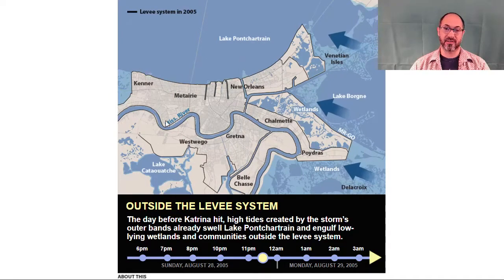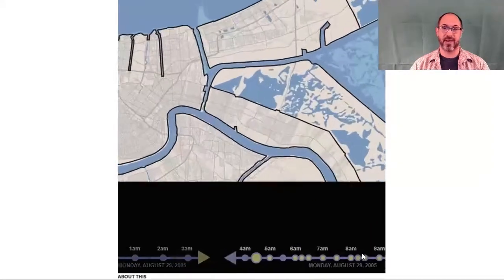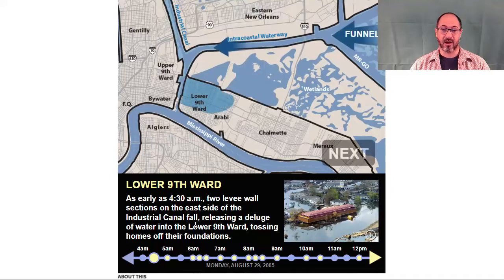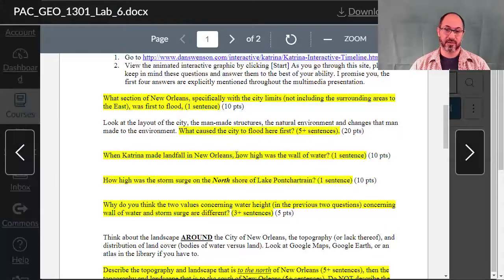You'll see this is the layout of the city of New Orleans with Lake Pontchartrain to the north, Lake Borgne to the east, and then wetlands to the south and eventually the Gulf of Mexico. So go through here, look at the graphics, understand what it's saying. For example, in this slide, it's talking about the breaking of the levees and the lower Ninth Ward flooding first. So if you go back to the lab, there are a number of questions here, 1, 2, 3, 4, 5 questions that deal with information that is provided to you within this interactive multimedia website.